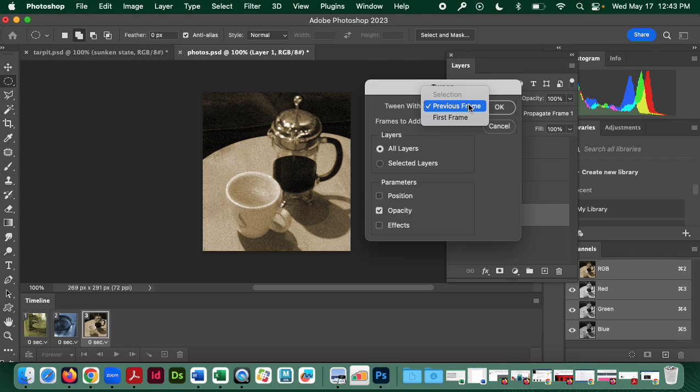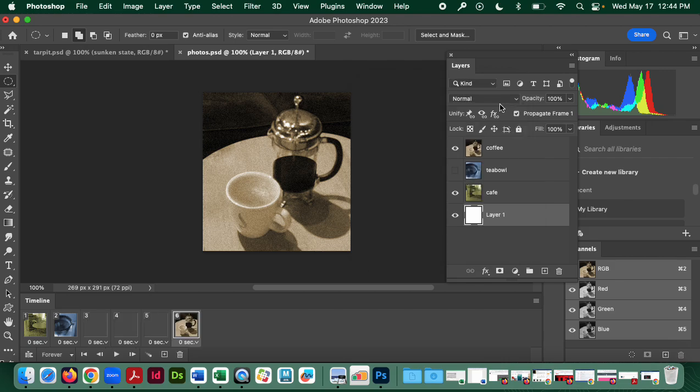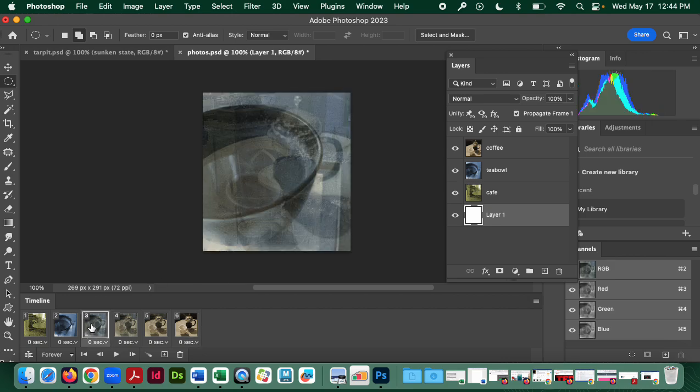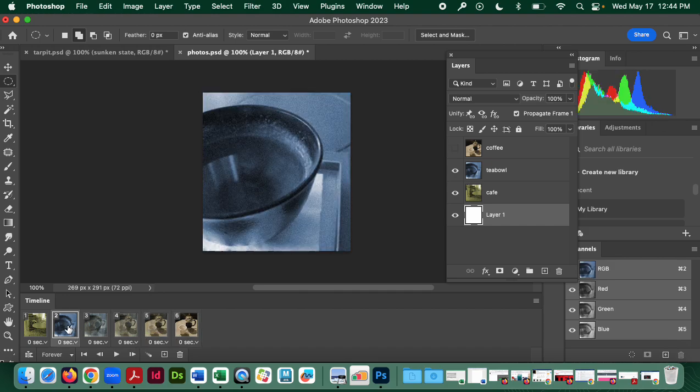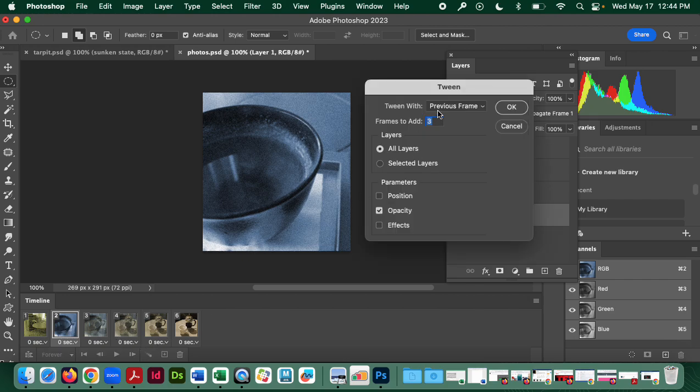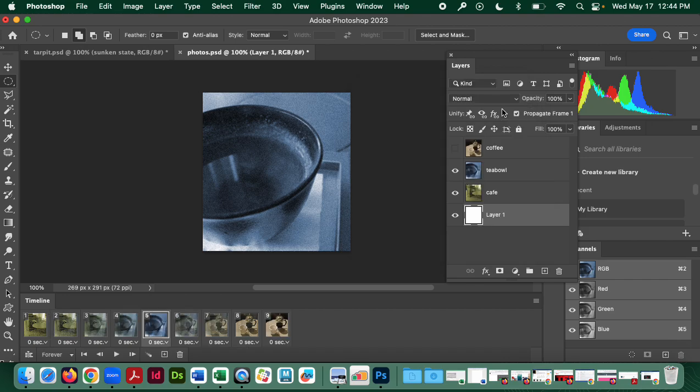Here I can choose if I want to tween with the previous frames or the first frame. Because the computer is smart and I chose the third frame, it knows that there is nothing after. That is why it's giving me the options of the previous or the first. So I'm choosing previous and I'm going to say OK. As you can see now, the frame 3 that I had selected goes away and the cafe shows up. So I'm going to do the same thing with frame 2. I'm going to click the tween button and say with the previous frame, OK.